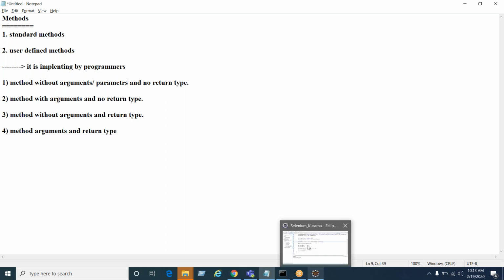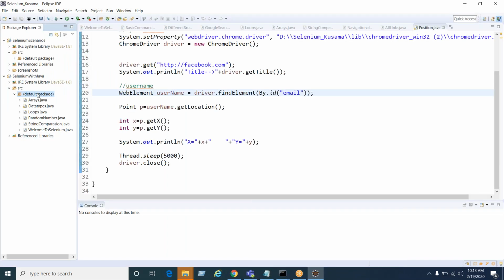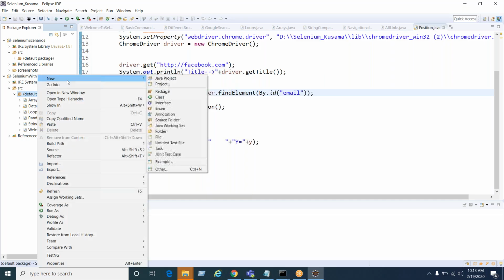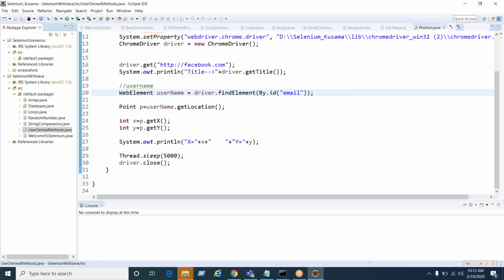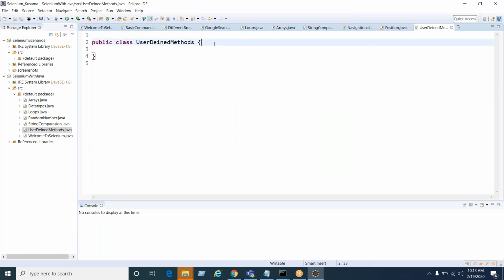So let us see. Right click. Let me implement a class called user defined methods. Let's say I have implemented a method, public void testAdd.